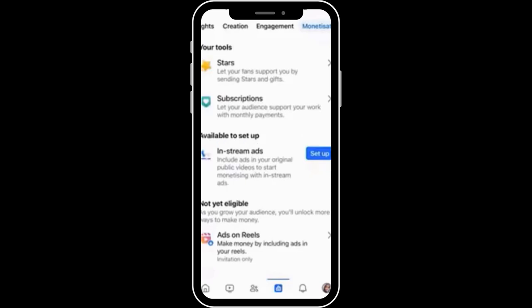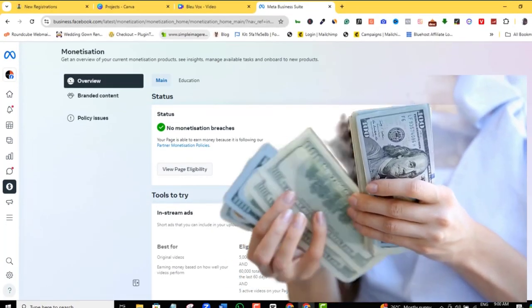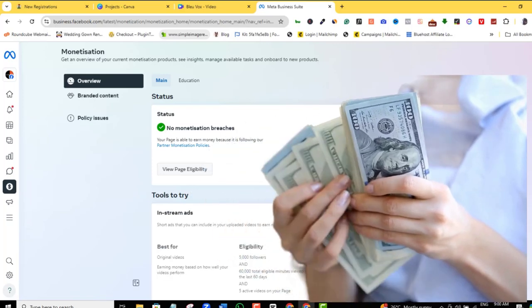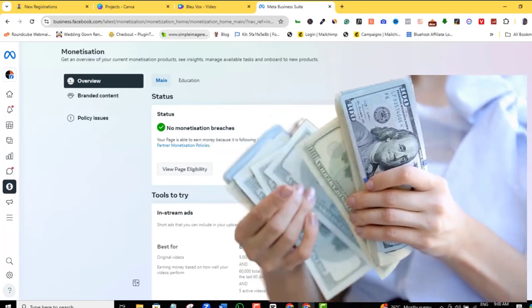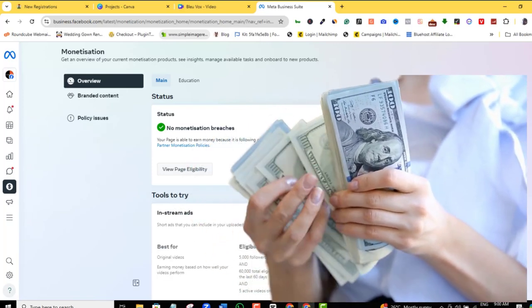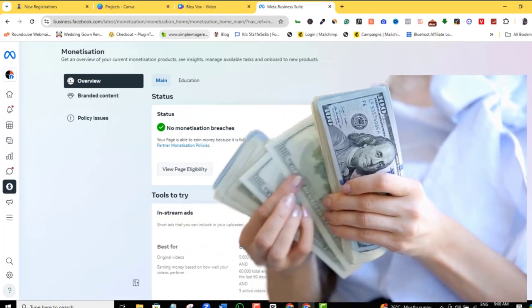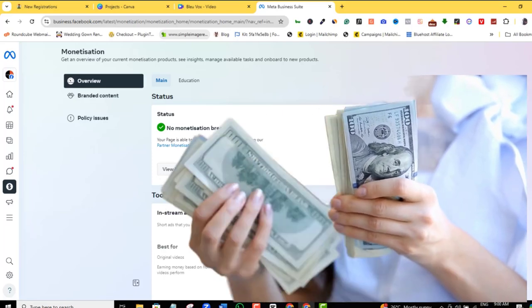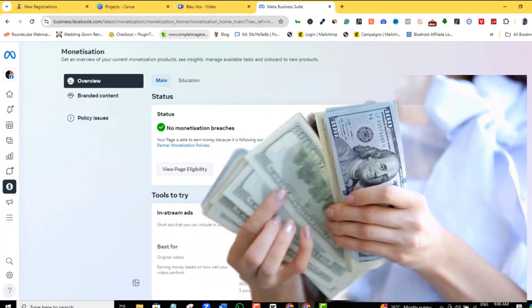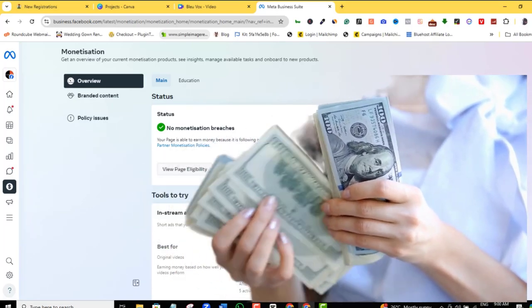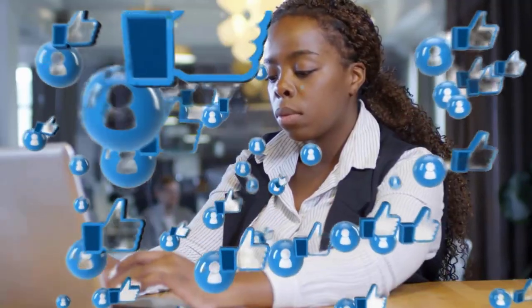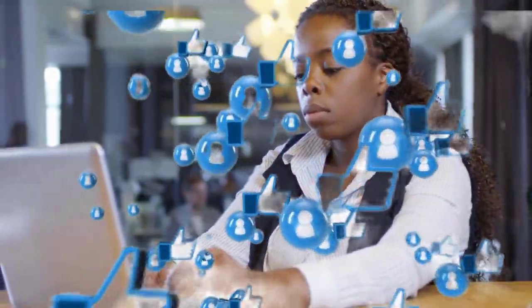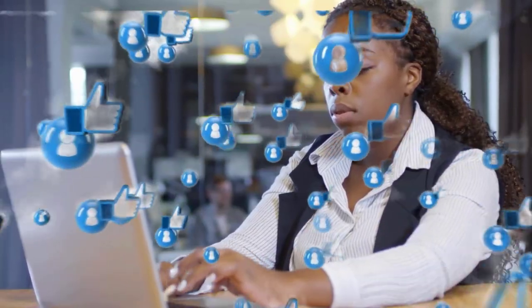So once you see this button on any of your tools for monetization, all you need to do is just click the setup button. In this video, I'm going to be showing you everything you need to know about the Facebook monetization: how to apply as a Nigerian living in Nigeria, how to get your TIN, that is your taxpayer identification number, how to apply, the different types of monetization that is available to you as a Nigerian, and just every other thing you need to know about the Facebook monetization.